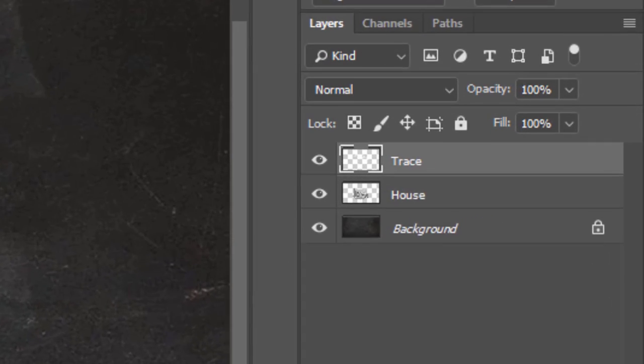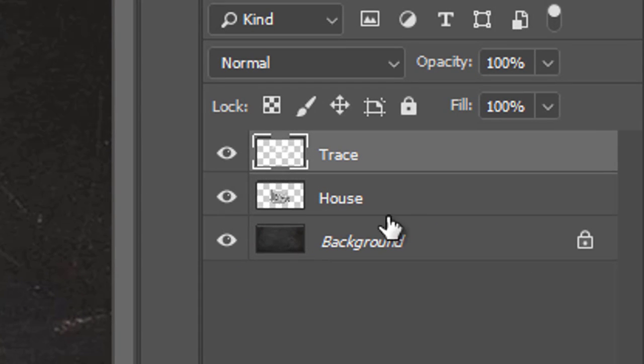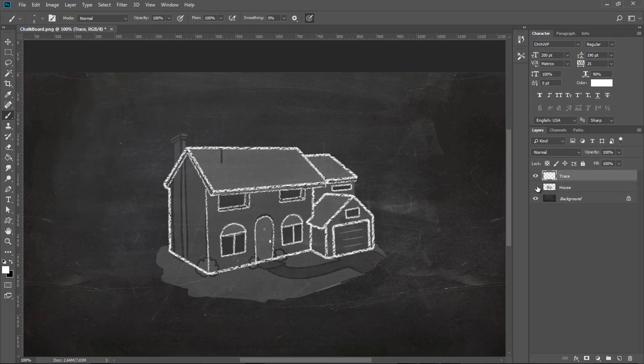And zoom back out a little bit here. And I will turn off the house original that we had. And you can see there, voila, is our base of what we're going to use to animate.